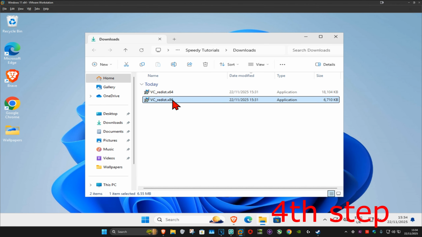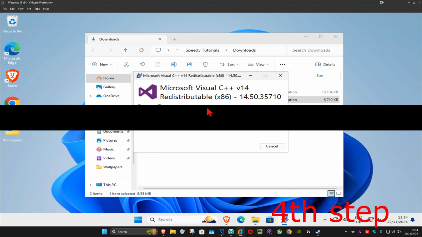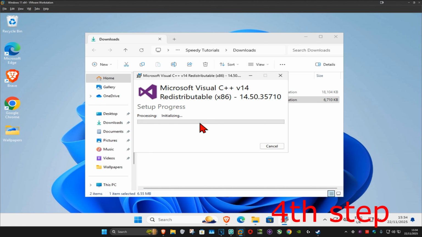I'm going to double click on it. Again, once this comes up, you want to tick the box and then click on install. And then click on yes. It's now going to start installing. And then once that's been installed, we can now close out of this.